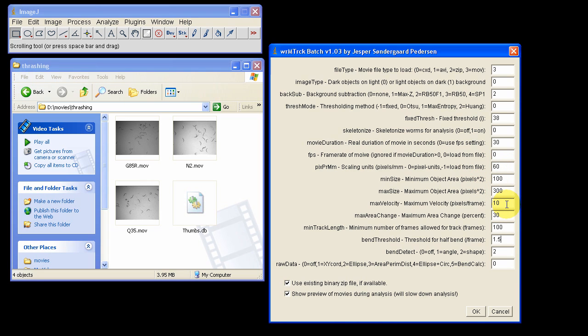And since this is the first run with the background subtraction, it's going to take a while, so I'm going to skip the analysis because it's going to take a few minutes. Come back right after the summary.